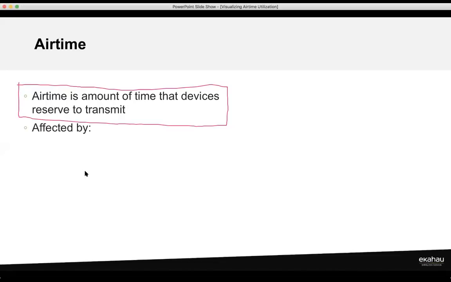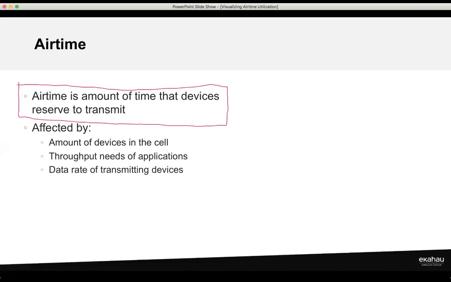Airtime is affected by lots of different things. The amount of airtime in use is affected by the amount of devices that are inside the coverage cell. It depends on the throughput needs of the applications, basically how often they need to transmit, how much data they need to move across the air, and also the data rate of transmitting devices, how fast they talk, just like we talked about a moment ago.